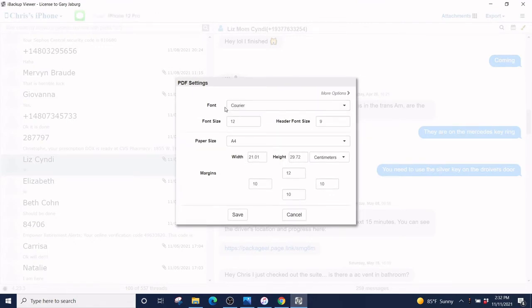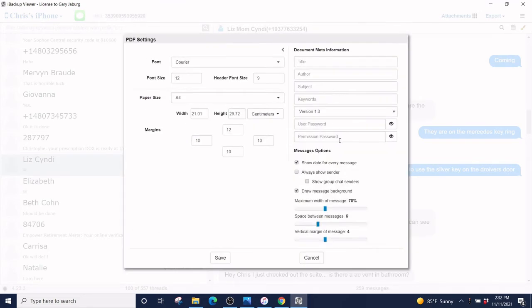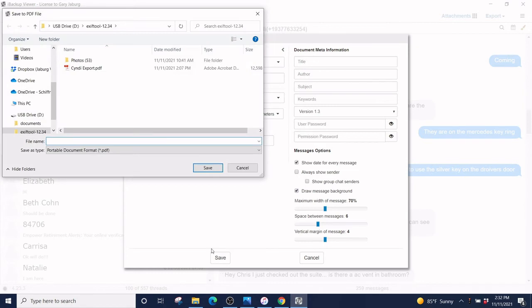I am going to keep the default font of Courier, and I'm going to hit more options. I am going to say I want to show date for every message. Mine was already set that way, but this way there isn't any debate about when it was sent. We're going to hit save, and we're going to call this export to.